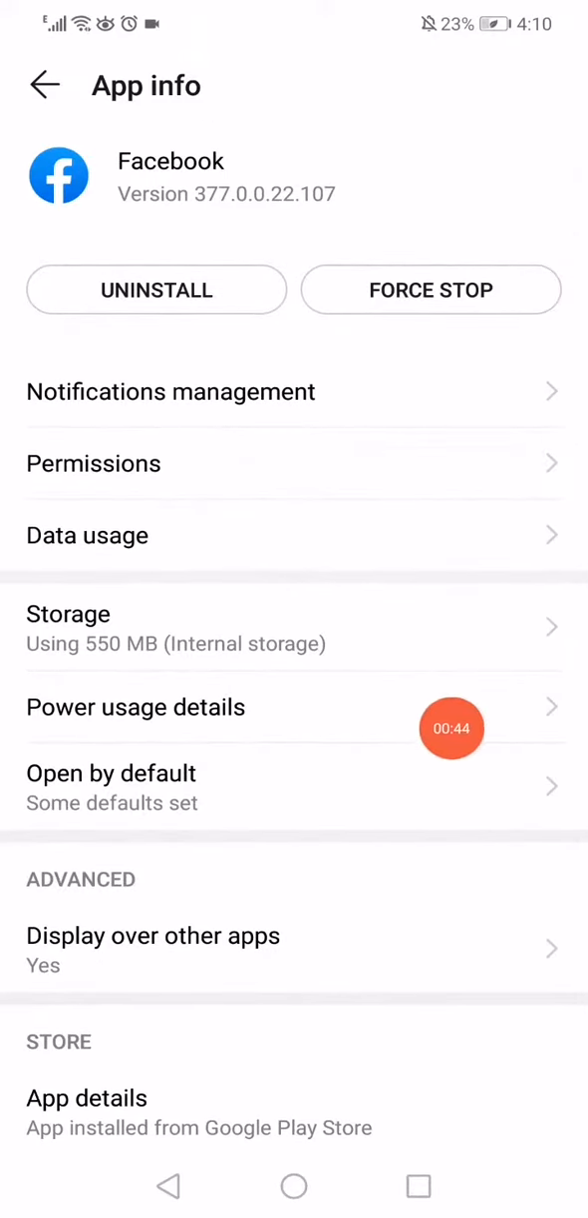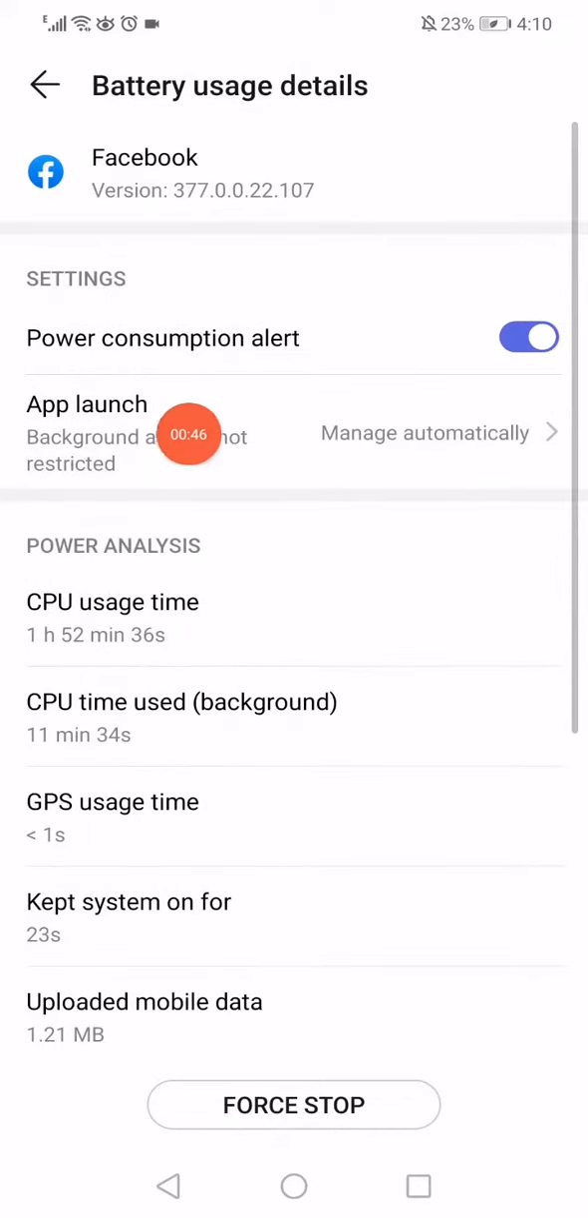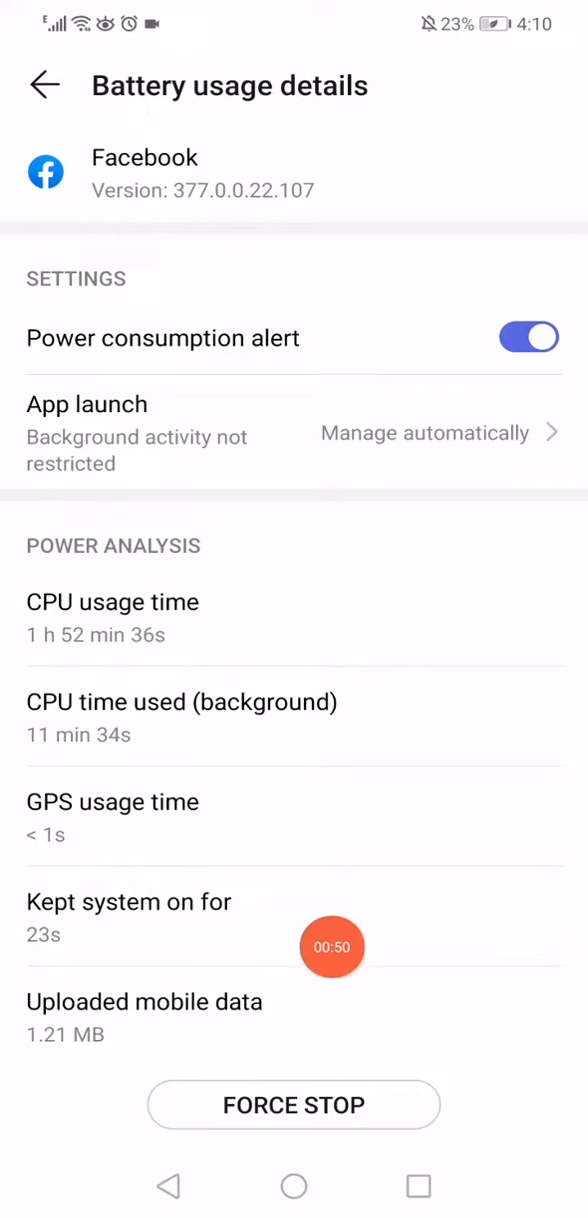Go to the power usage details and make sure to enable the power consumption alert right here, and after that click on this force stop option.